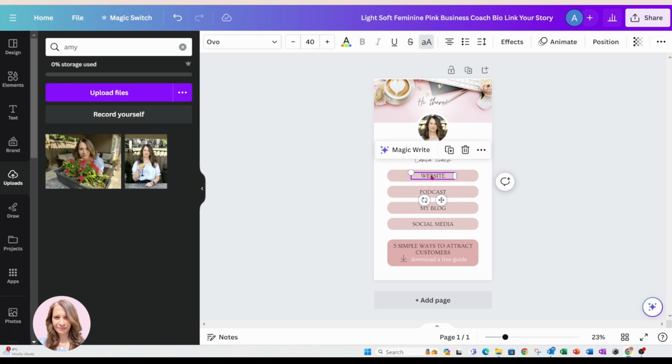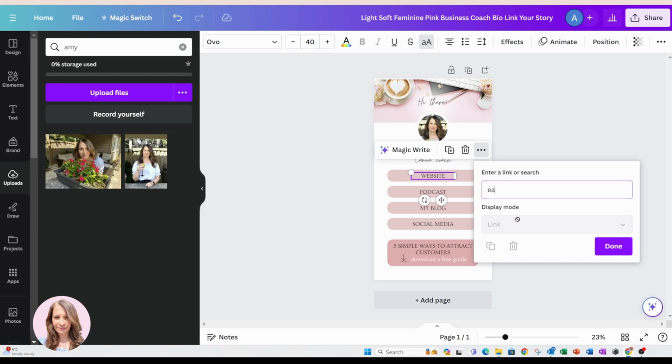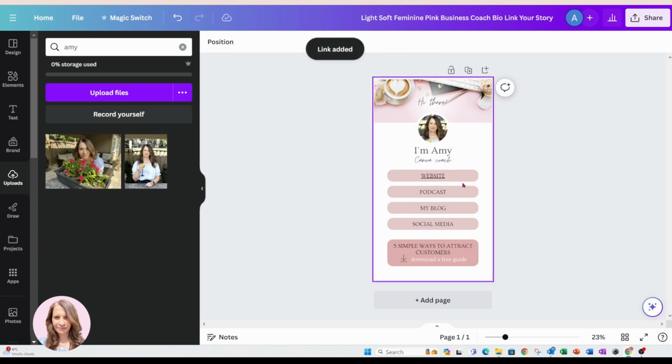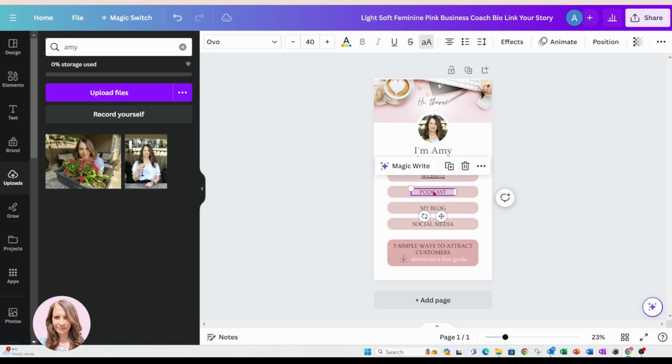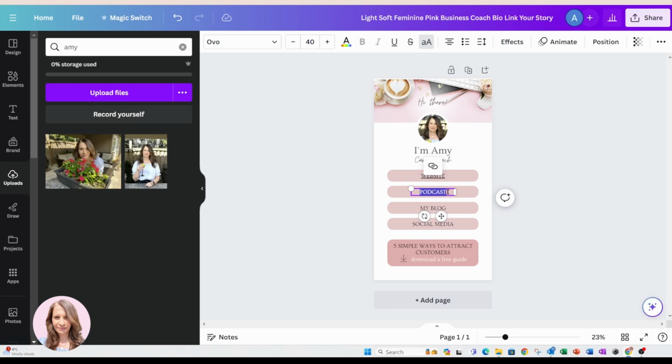You can do whatever you like, and I am going to come in here. I'm going to go to link and I'm going to key in my website and I'm going to say done. Okay, and once I'm done, you'll see that there'll be like an underline on there, and so that's reflecting that it's linked. It doesn't mean it's linked to the right website. It just means it's linked to either another page in your document or an external website.